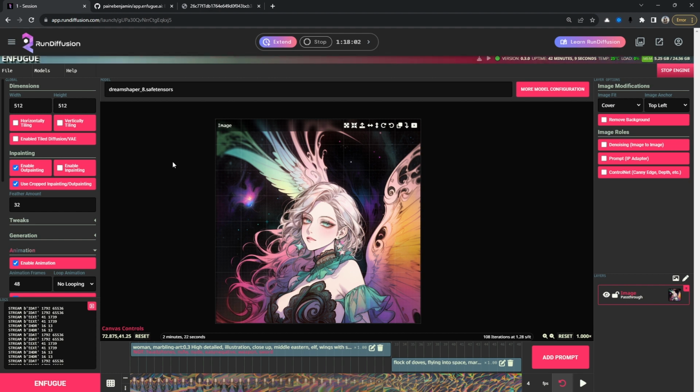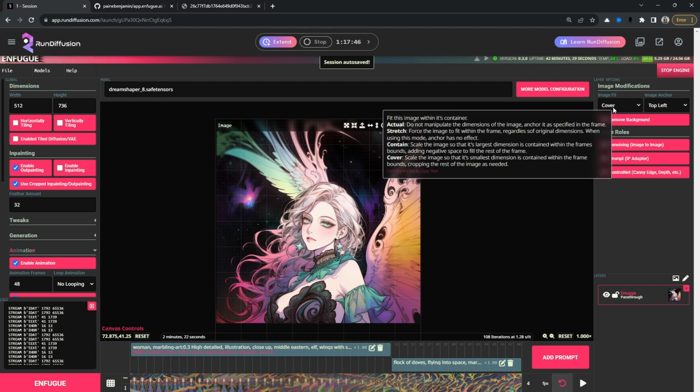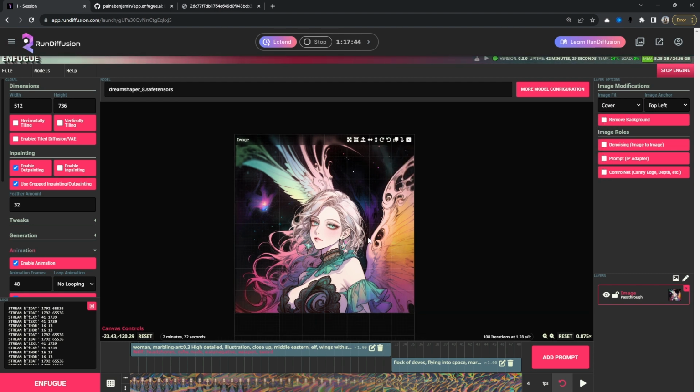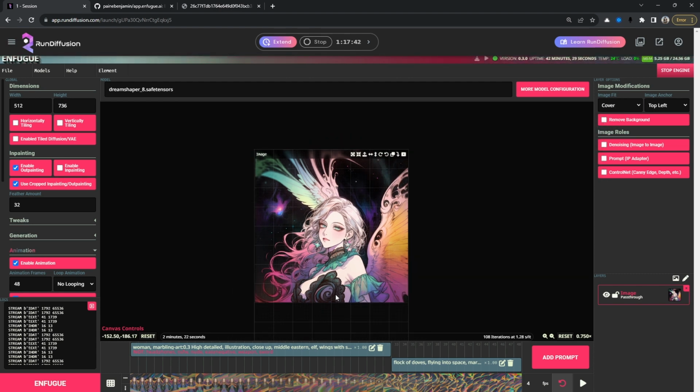And then if you wanted to have more of her body, you could just extend the height out to like 768 or whatever, and that would probably be a good level. 736. And then cover. Now you've got to just drag the bottom of that image to the bottom of the canvas. Okay. Yeah.